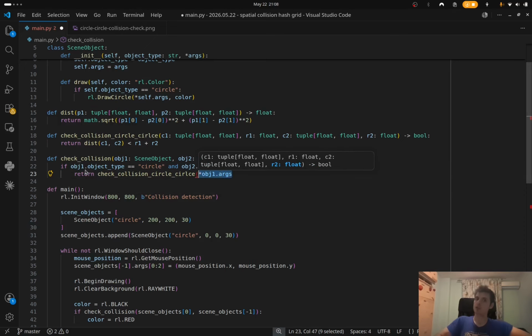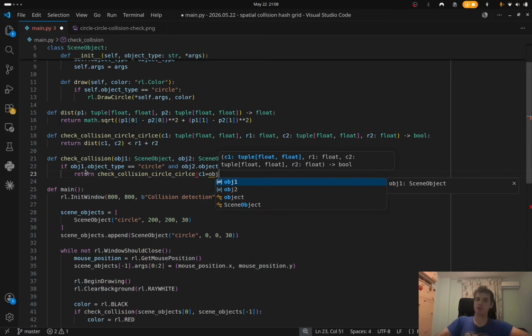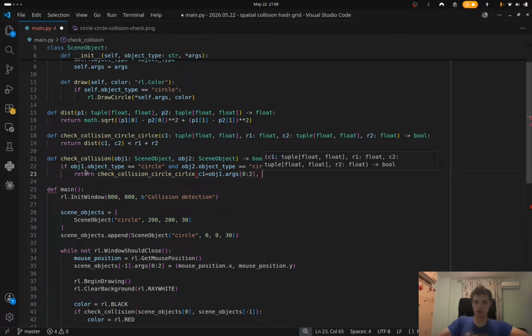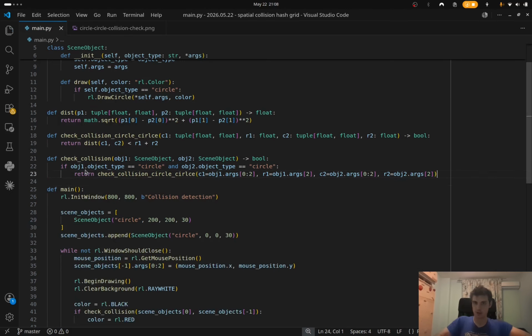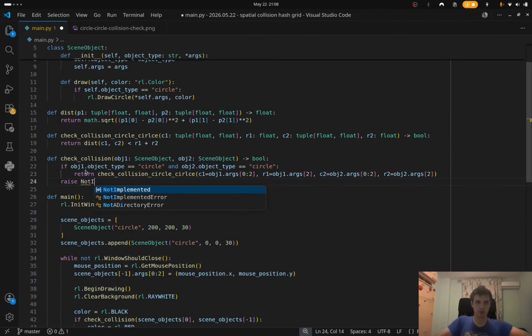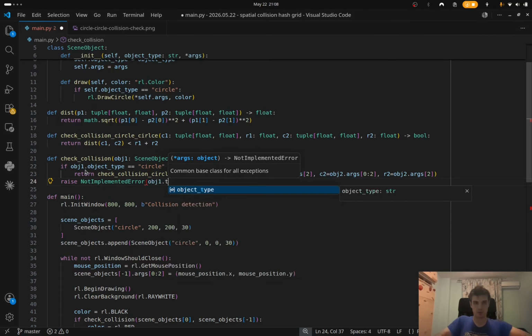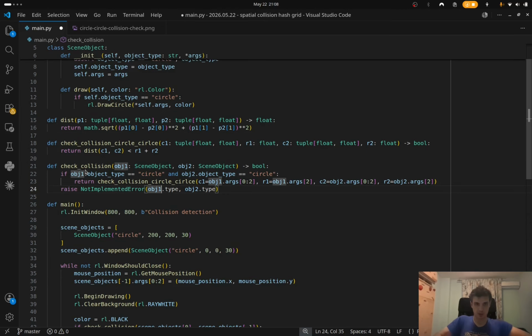Really, that's not how you do it. So you need to do the center. So it's object1.args02. R1 is object1.args2. C2 is object1.object2 of args02. R2 is object2 of args. All right. And otherwise, if the array is not implemented there, object1.type, object2.type, something like that.